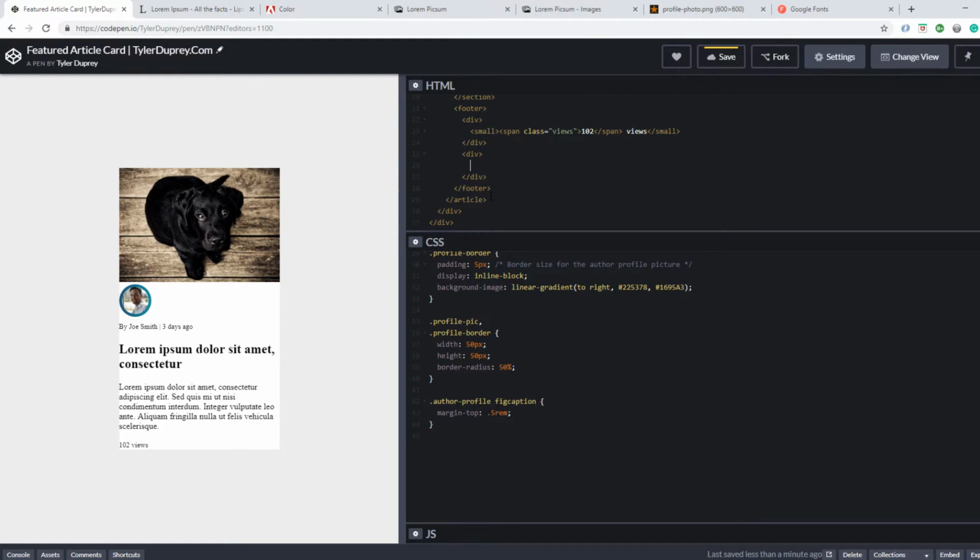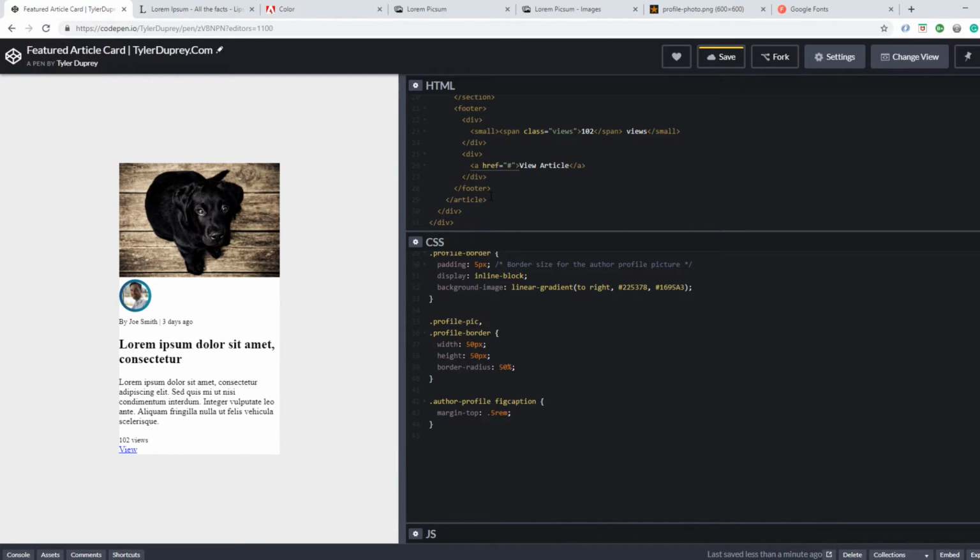Then I want to add a button here, and I'm not going to use the button element. I'm going to use an anchor tag, because this is an article, so it most likely is going to link to the actual article where the page is. And let's just say view article. Let's use the word view again to be consistent, right? We used it up here. So view article, and let's give it a class button so that it is a button.